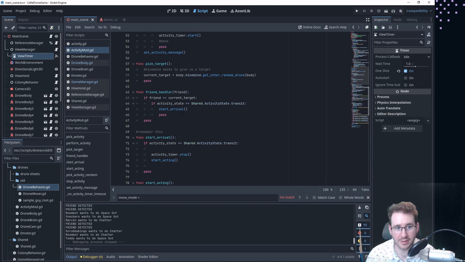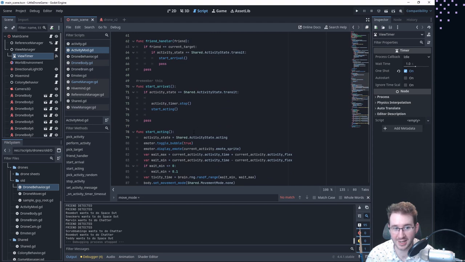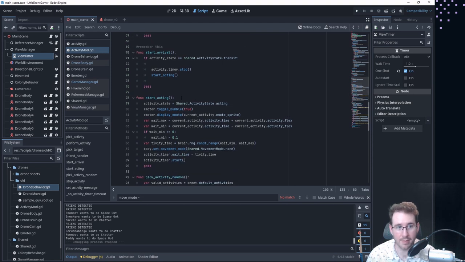Friend handler tells us start arrival is what we do. Start arrival sets our activity state, stops the timer, calls start acting. Oh, start acting. That's what we're going to tap into. When we bump into a friend, we need to tell our friend to start acting. And we need to tell them that their activity state is chatter.